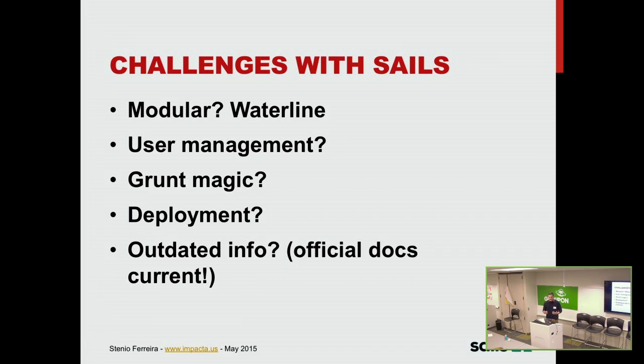And lastly, outdated info. With any new and developing technology, you're going to find some documentation online or tutorials that might be outdated, such as the case of WebSockets. There are some Sailscasts that don't work, and also concerns that Waterline doesn't support associations.